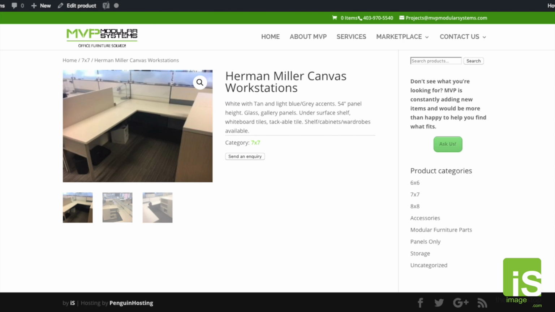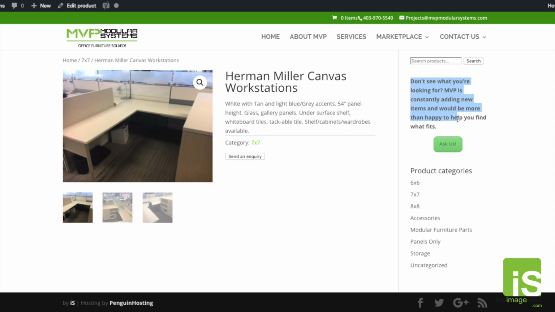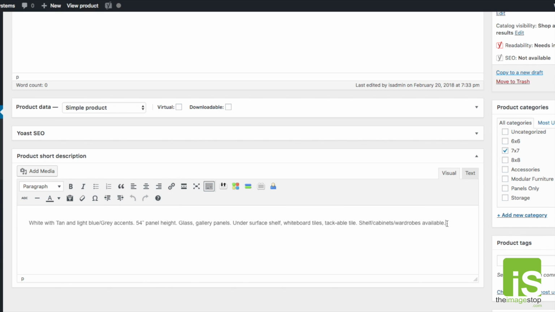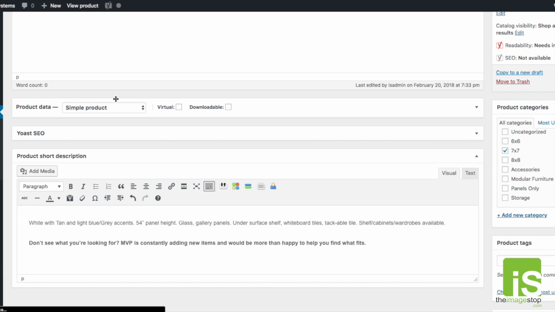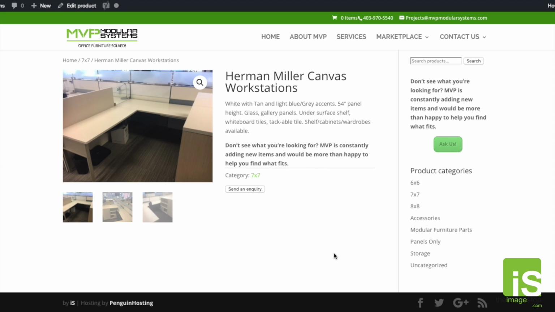So you can put anything you like in there, even for the little note here at the side that says "Don't see what you're looking for." We could copy that, and we could add that in here, paste that in there, and watch this. Save. Now we go into the actual page. We do a reload of this page. It's going to add that text underneath.